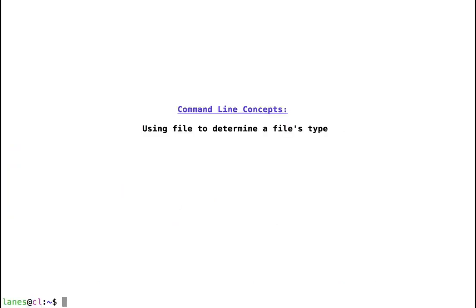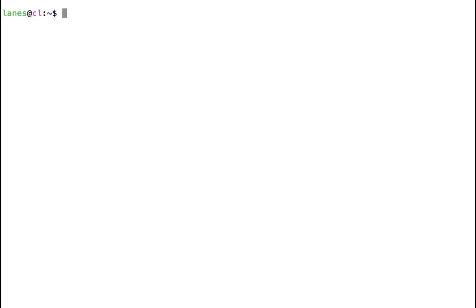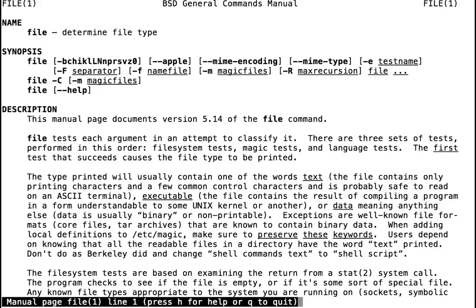Let's take a look at command line concepts, using file to determine a file's type. Let's take a look. The file command accepts a file name as an argument. The command attempts to determine the type of the specified file.